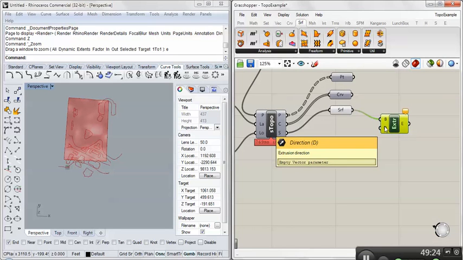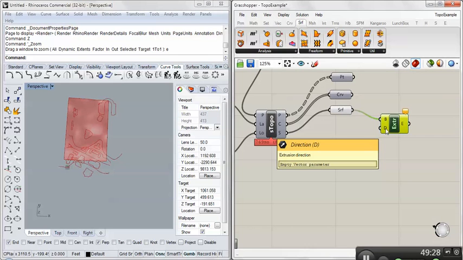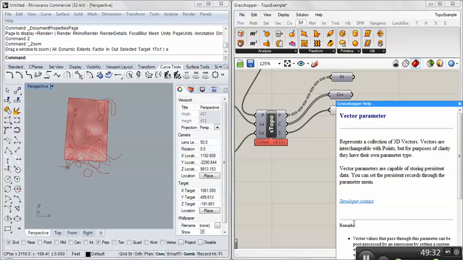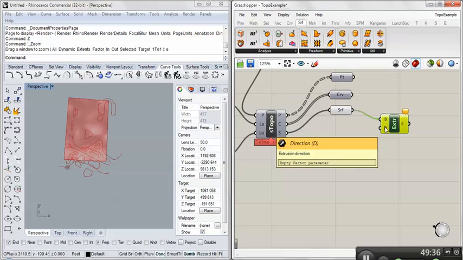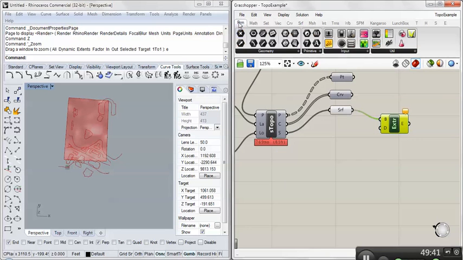So direction. So vector is the input. And always you can get a sense, even if it doesn't tell you exactly. You can right click on something and say help, and it will tell you about it, a vector. You can look at the icon there, because the icon will match the icons that are the param icons. And so if you go find it there, it'll tell you.